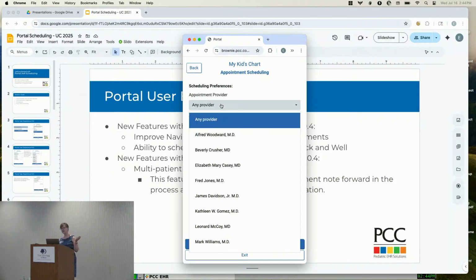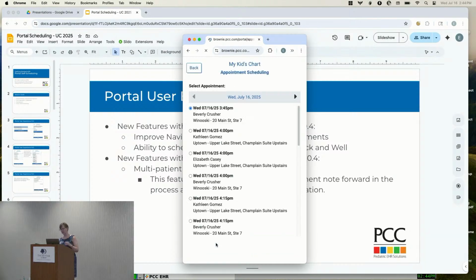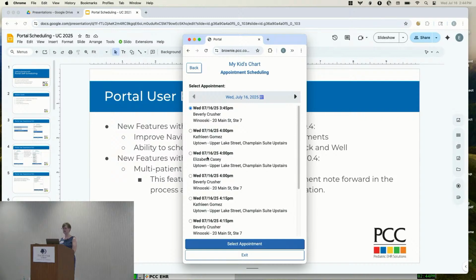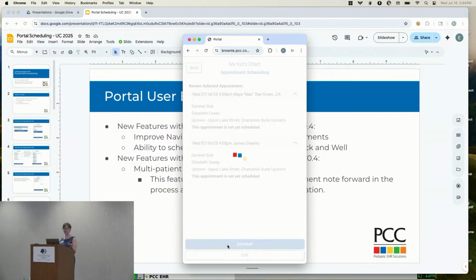I can do any provider, I can pick a provider, whatever I want to do, I can pick a location, but I'm just going to do any. And here we go, and I can come in as soon as 4 o'clock with Elizabeth Casey. And I'm going to select my appointment. I see my 2 kids. Maya has an appointment at 4, and James is 4:05. I'm going to schedule.